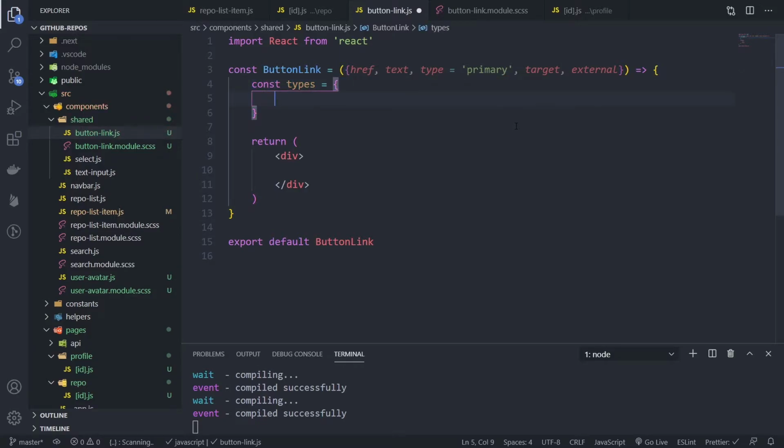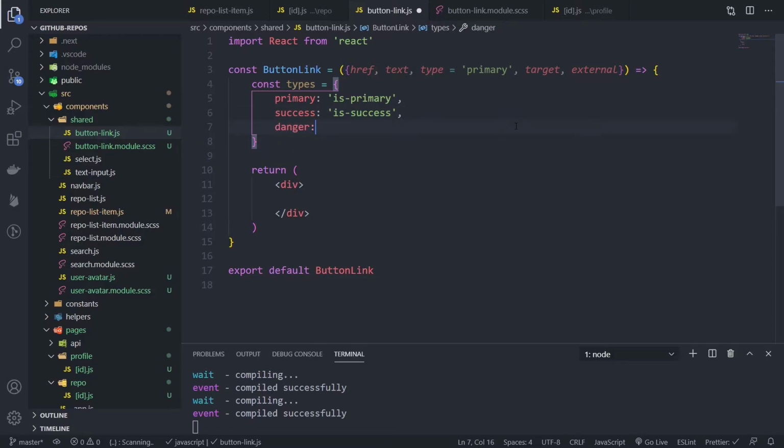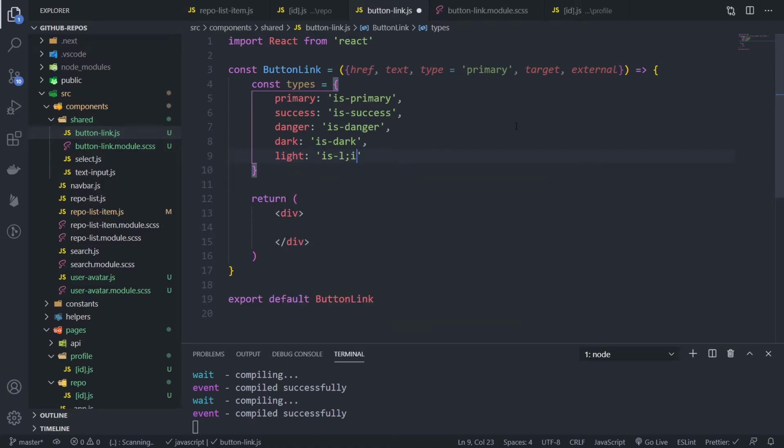And this types means we have a primary, and the CSS class is primary, and we have a success, and the class is success, and a danger, which is also danger, and so on. I also have light and dark, I think, is dark, and light is light. So these are the classes from Bulma, and this is just the type of our button that we invented.